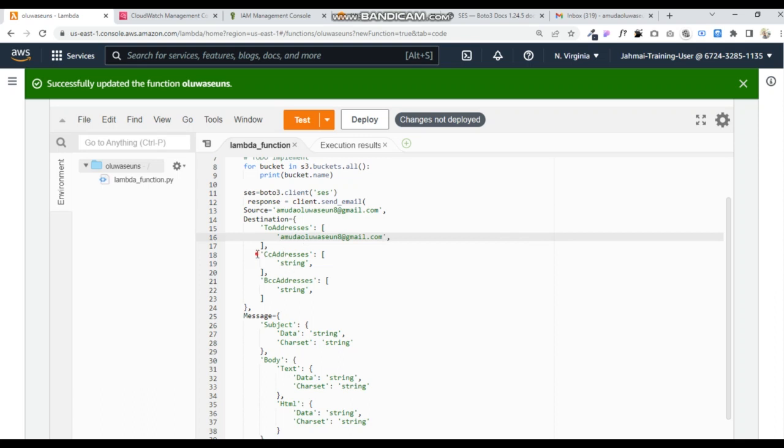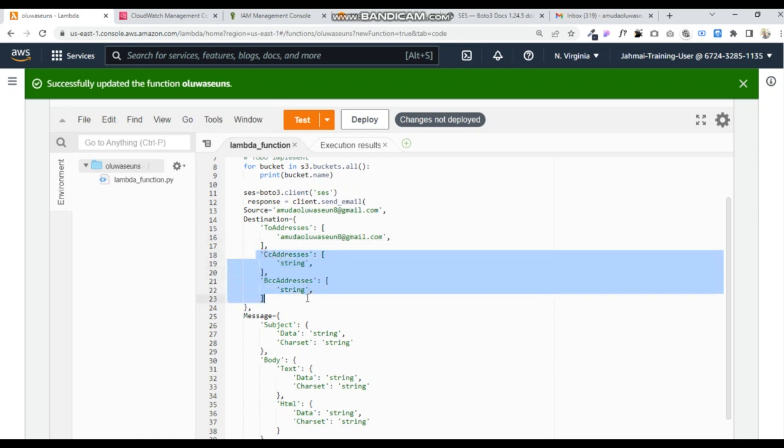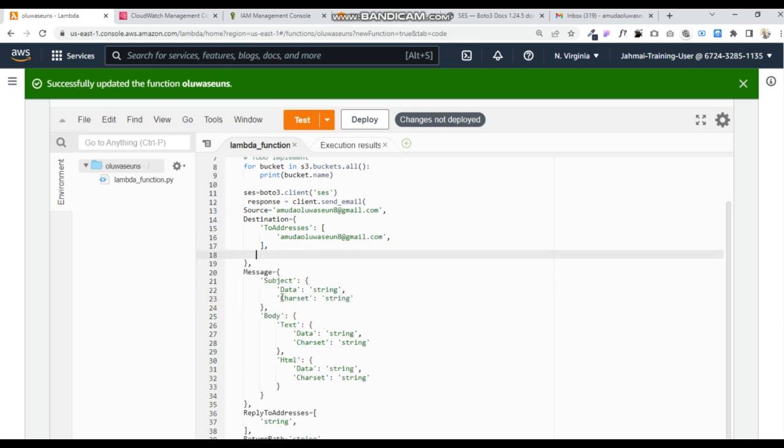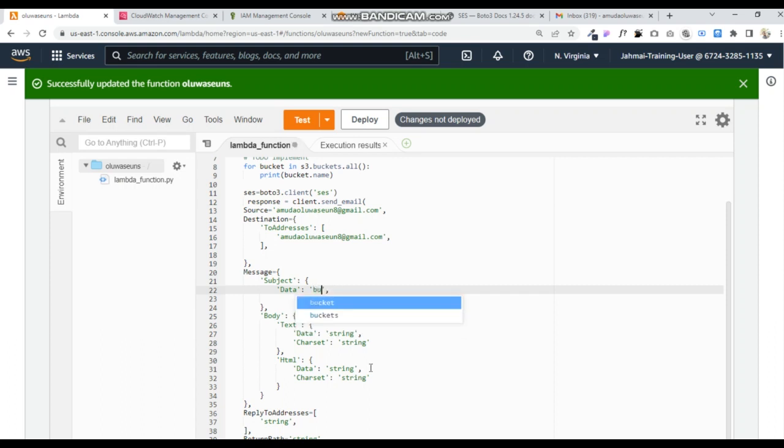Okay, so we don't need all these. If you want to send to your domain, that's when you use all these, so we don't need them for now. And under the message, what do you want to be our subject? Let's say bucket list for the month. So this is the bucket list for the month.